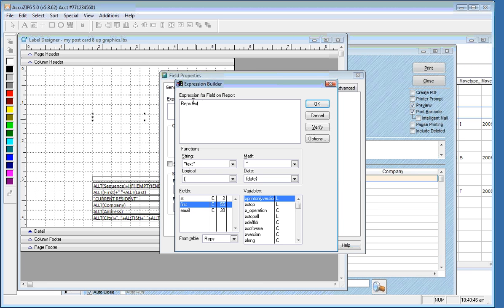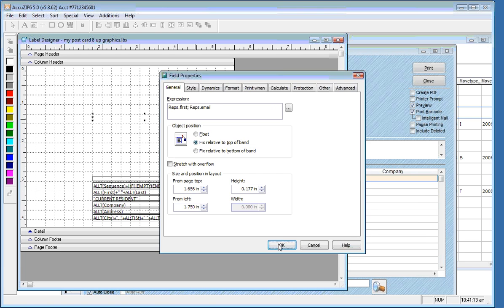And in this case, actually, before I add that, we'll go ahead and do the rep's name. And then there's a trick. If I type a semicolon, that implies a new line. That's a little trick. So when you type a semicolon after a field or text, that will signify that the next item after that will print on a new line. Then I double click on email. Then I click OK and click OK.